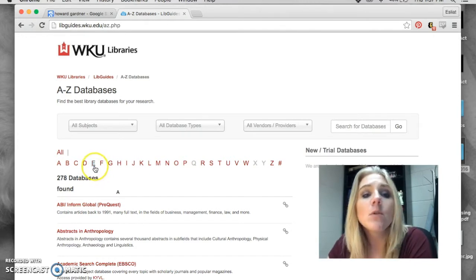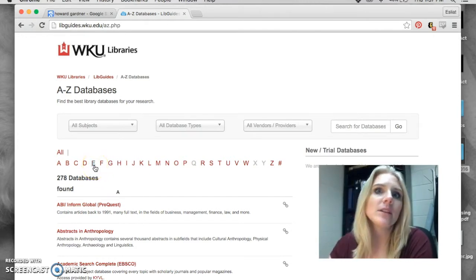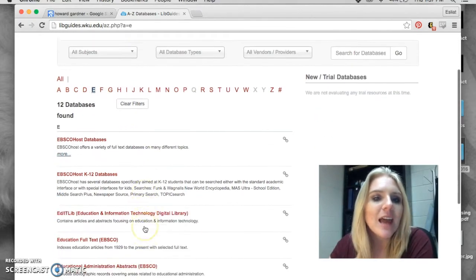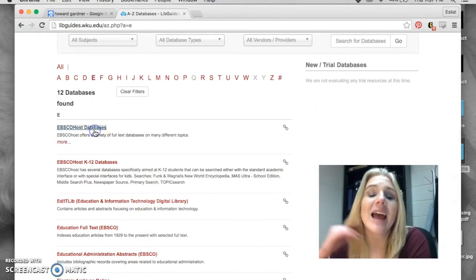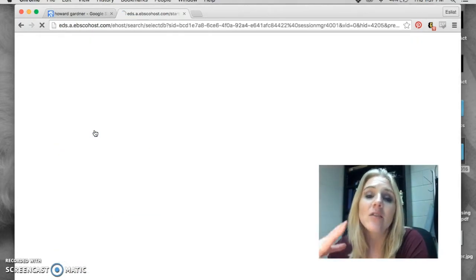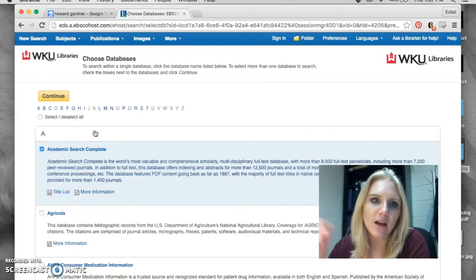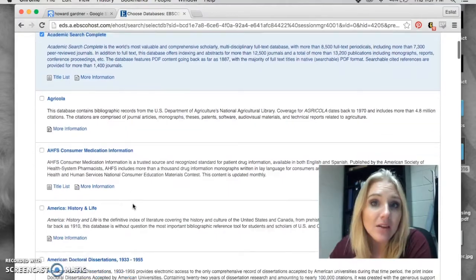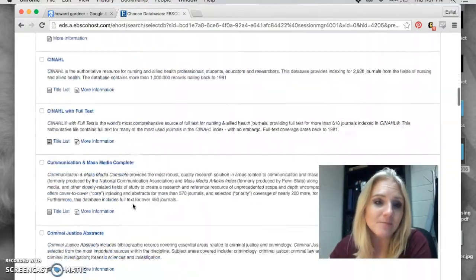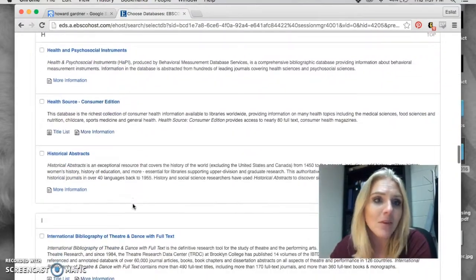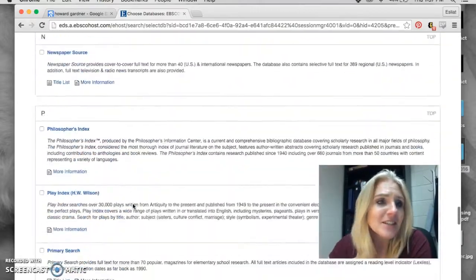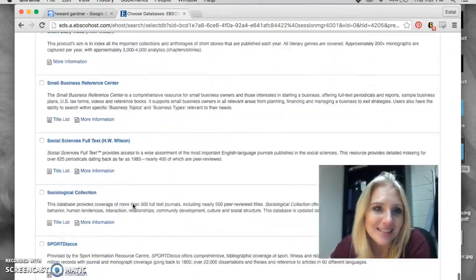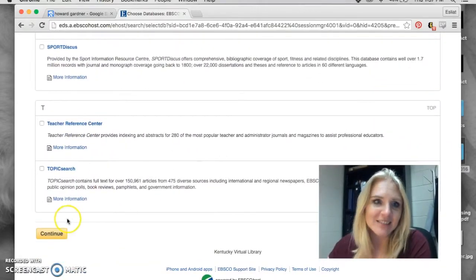Now, the most popular two that I want to talk about, the first one is called EBSCOhost. Now, EBSCOhost has a variety of information on a large amount of topics. And actually, EBSCOhost is made up of several different databases. It's a lot.